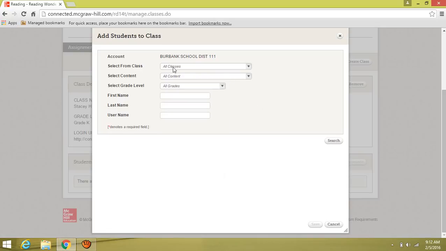However, you should note that it's the entire district. So if I picked kindergarten and clicked search down here, it's going to give me all 400 kindergartners in the district, and I'm going to have to sort through that list to find my 25 kids or whatever it is. So I think it's probably best if you search by last name or by username.